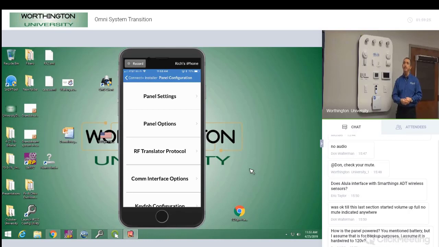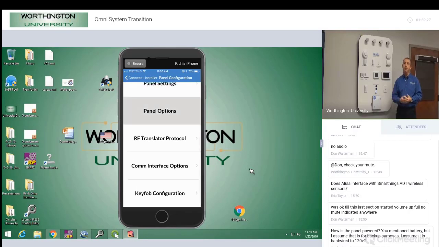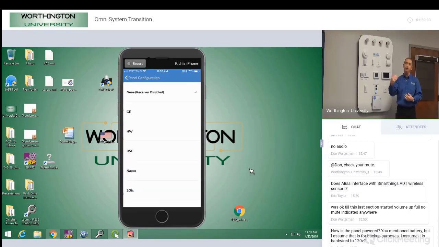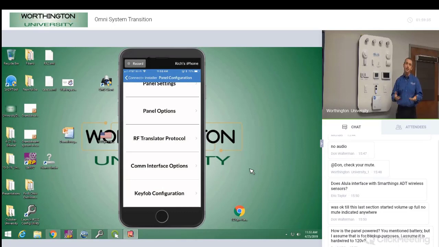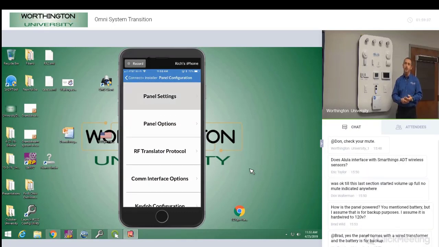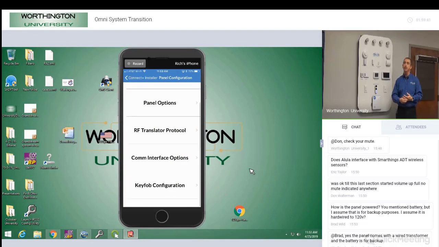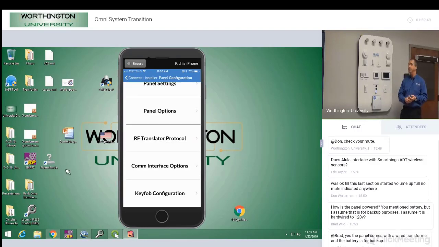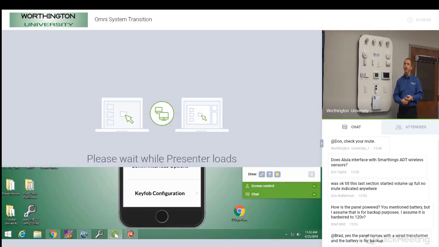auto stay arming. You have the translator protocol, which if we were doing translations, we would then choose which service I'm translating from, DSC, and our communicator interface options. How are we communicating back to the central station or to alarmdealer.com? And then the different features of the key fob. So that's what the installer app looks like. I'm going to switch back out into my presentation.